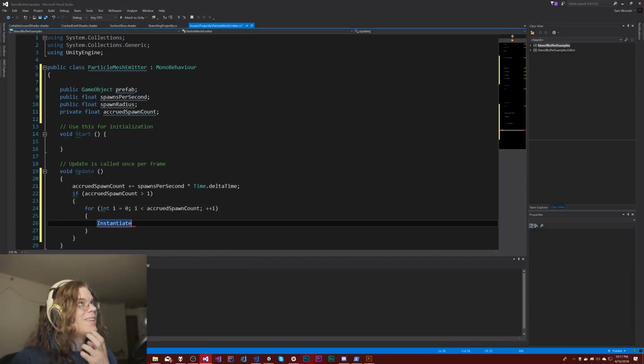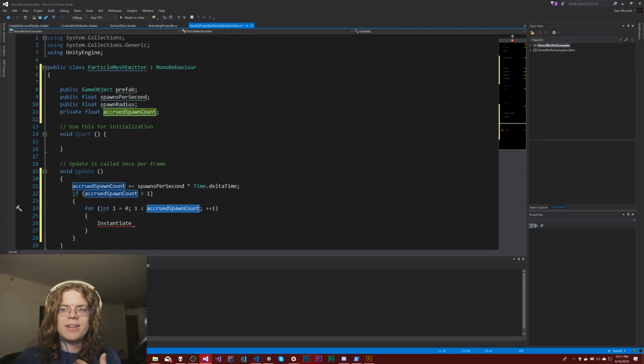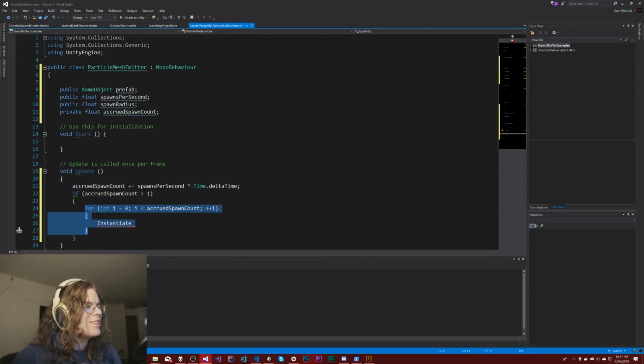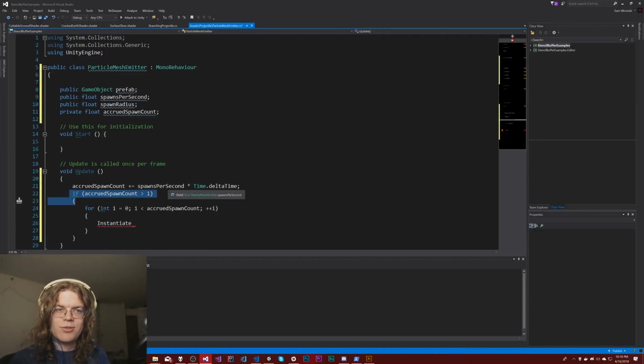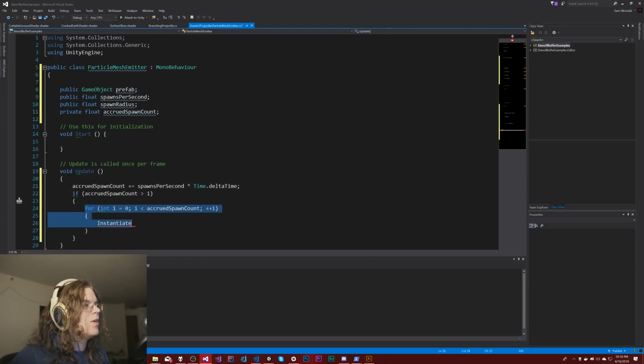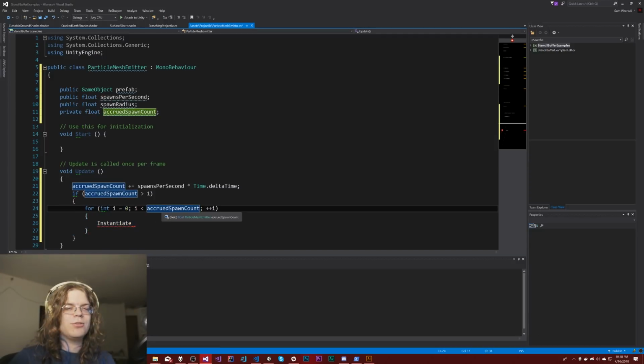And so part of the issue with doing it this way, we're counting from 0 to whatever. We're effectively going to spawn things over and over again. So the way this is working is if it's greater than our accrued spawn count, if it's greater than 1, which means we want to spawn one thing, then I'm going to do X iterations of it. And in that case, X is going to be equal to the accrued spawn count, which is actually going to be greater than 1. So I think we actually want that at 1.